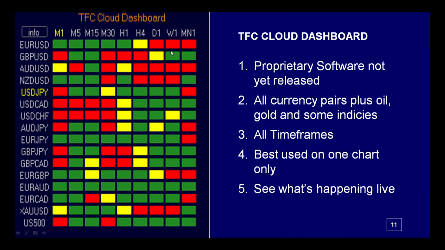If you want to use the whole thing, everything, just put it on one chart, and you're fine. Even just taking the 1 minute time frame off will speed this thing up, because you can imagine all the calculations it's doing on the 1 minute, plus every single currency pair. So we've got to use our common sense. And we're seeing what's happening live, as you'll see when I go live to the charts now, that you can see what's happening with the TFC Cloud live. Okay, let's take a look.